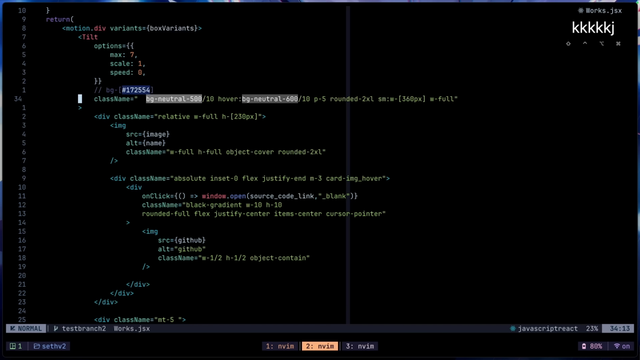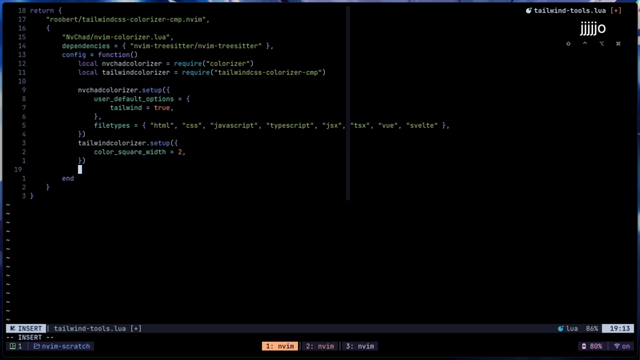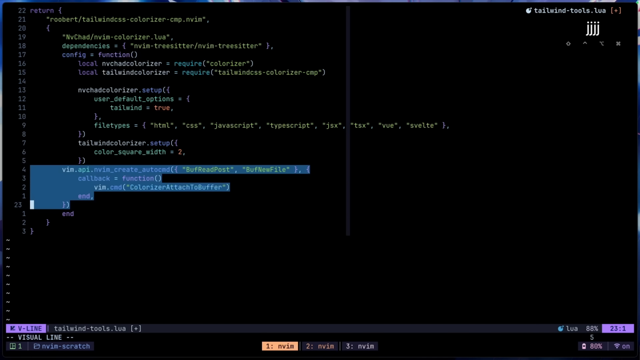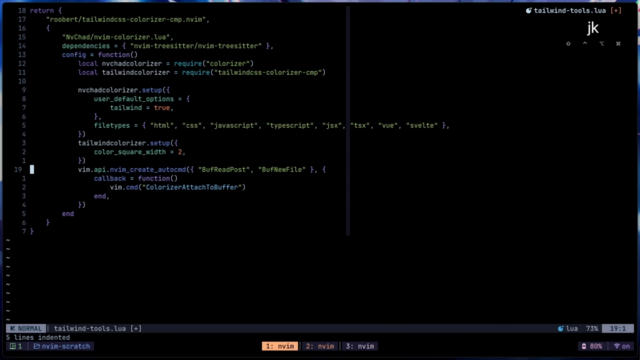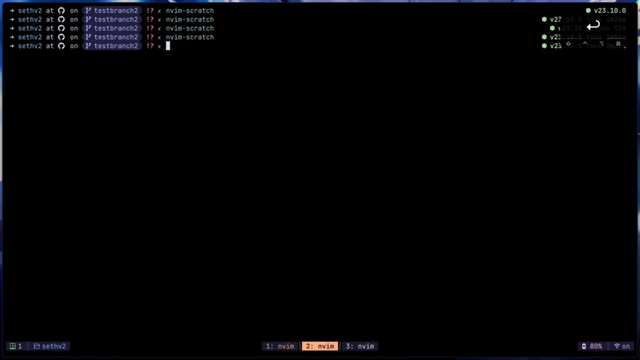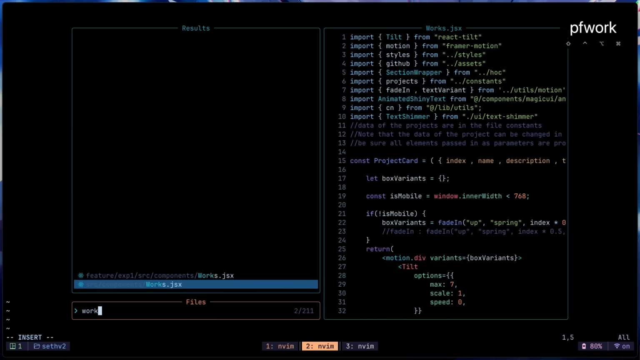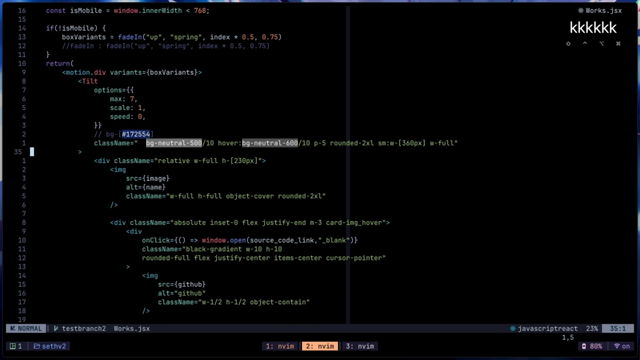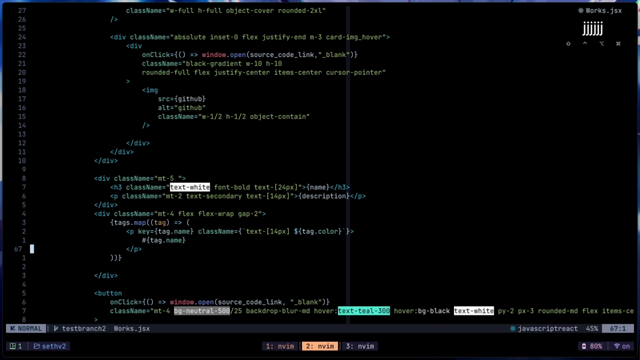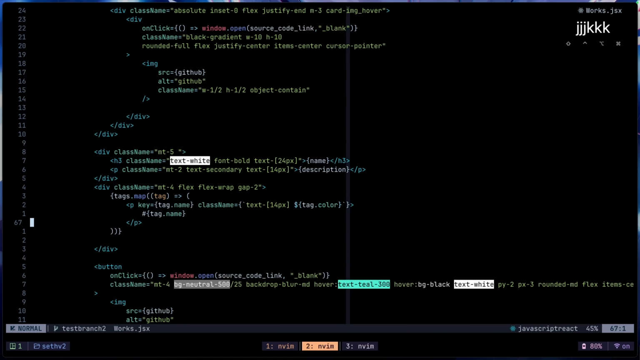But if we want it to show up automatically, we need to add something to our config. So I'm going to go ahead and add this. This should allow the color to show up automatically now. Let's go to one of our projects and restart that. Let's navigate to one of these, and we can now see that the color automatically shows up. There you go. So that is working.